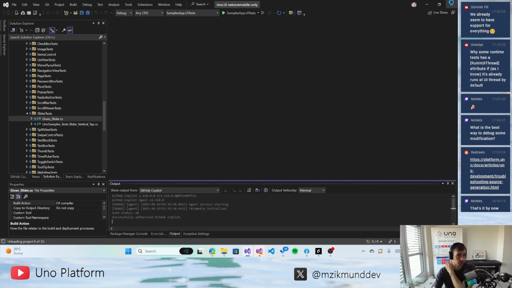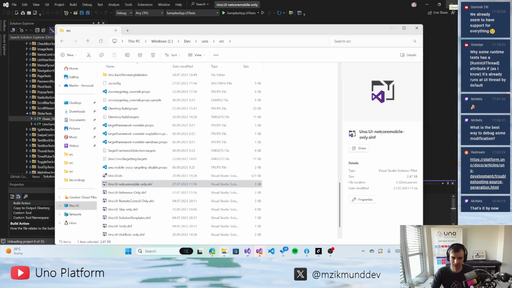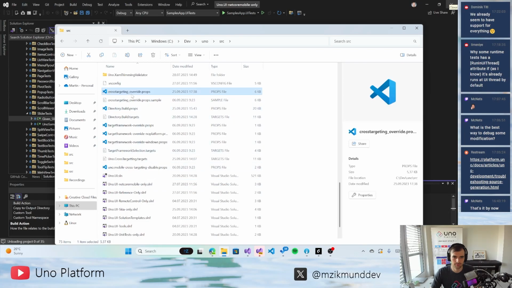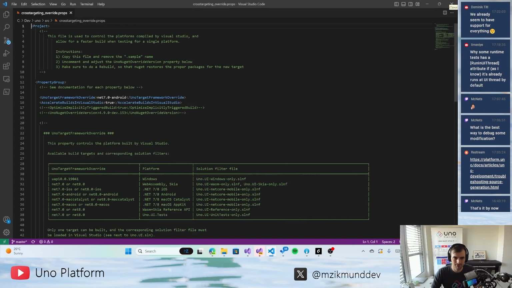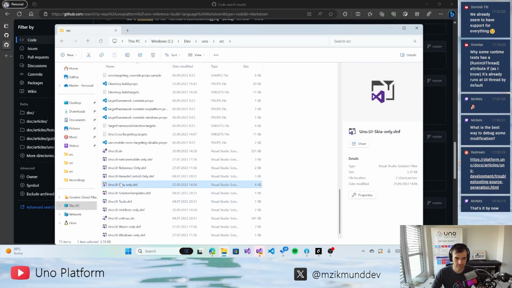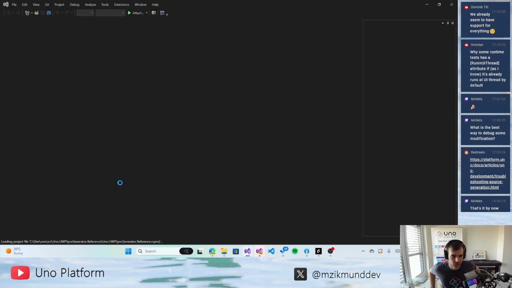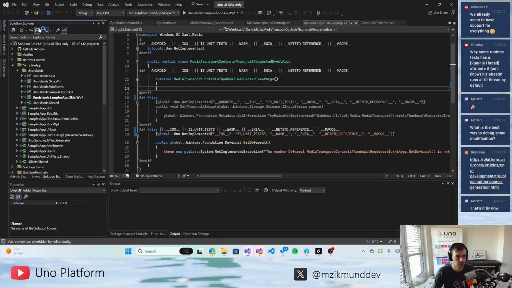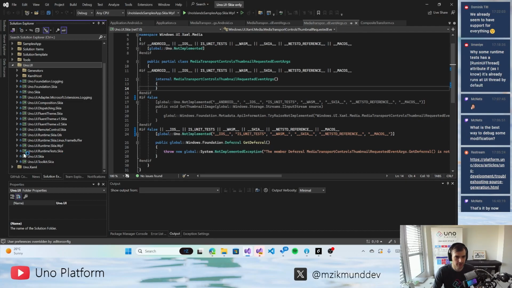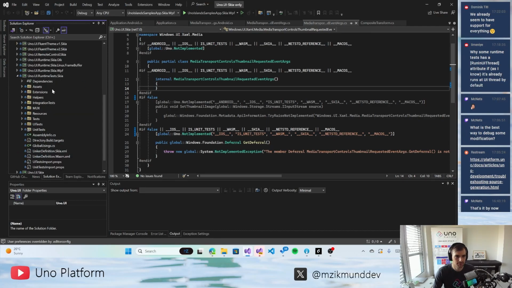So if you want to write something that's more cross-platform and more reliable, I would say, then I would focus on runtime tests. So you find runtime tests in the solution for every single specific platform. So if I go here in the Skia solution filter, I will find runtime tests here. UNO UI runtime tests Skia.